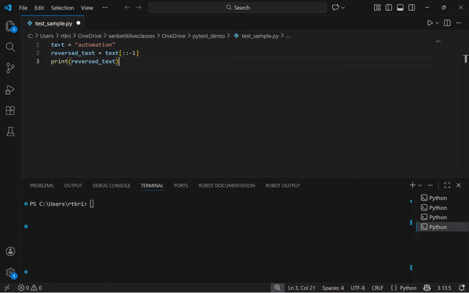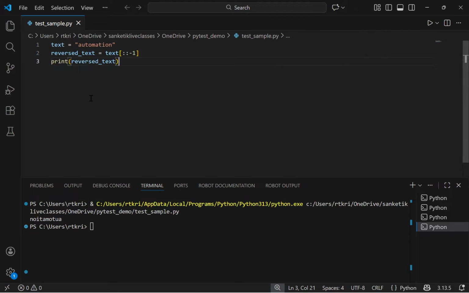So now I'm going to run this one. Then let's see what it will show. See here, the automation I had given, it was reversed. Okay, I will explain the code again.